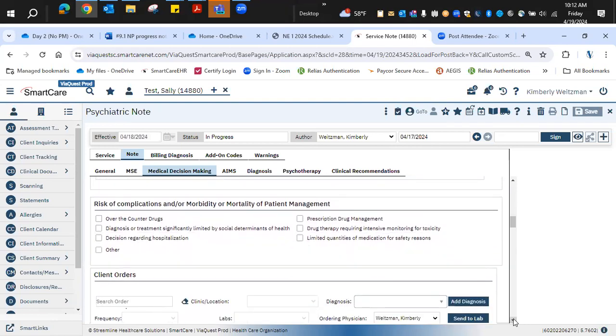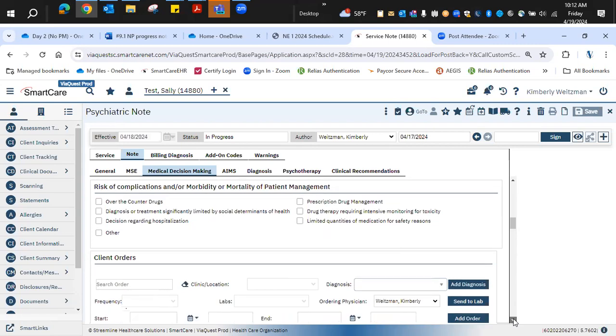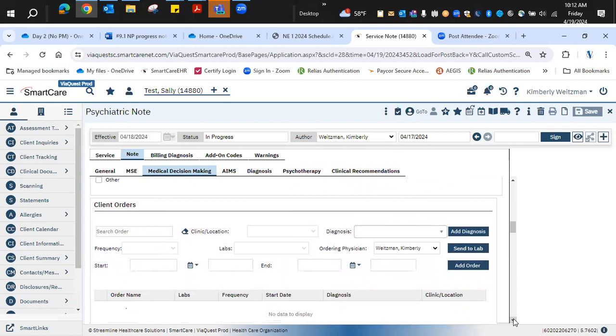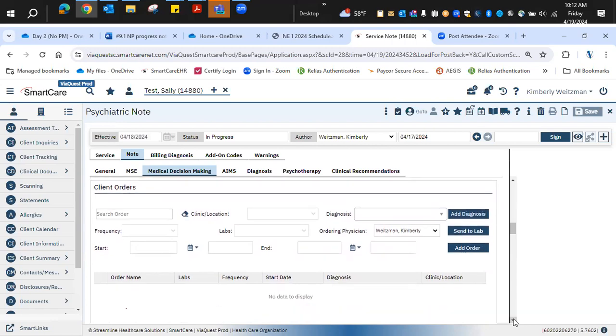Definitely want to talk about any risks of complications or morbidity or mortality, over-the-counter drugs that are being prescribed. Prescription drug management maybe is an issue for your person, not so much in a facility, but other people may have trouble getting their medications on a regular basis.